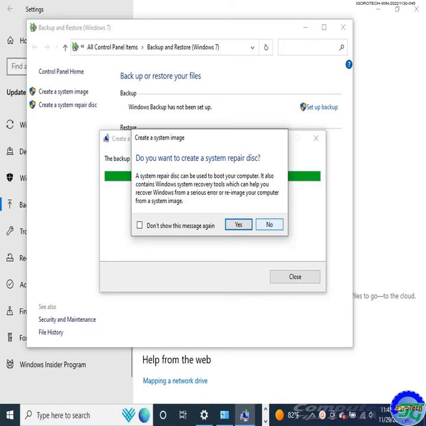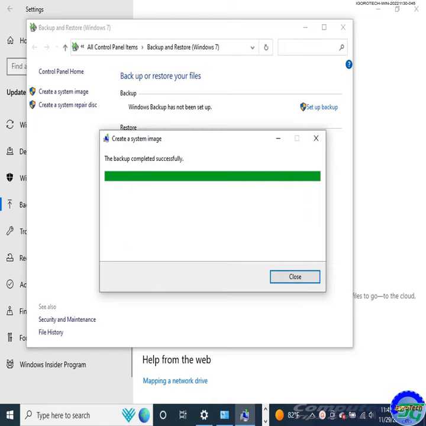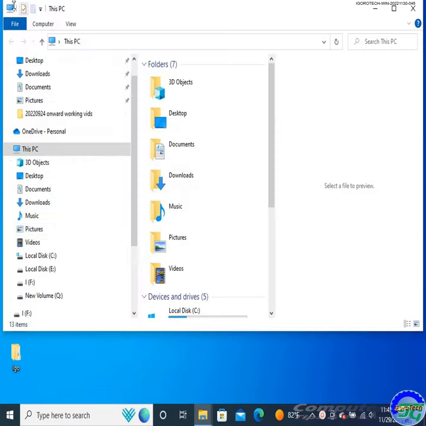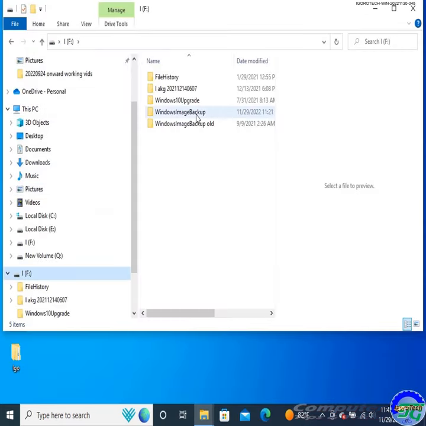You'll also receive a prompt to create a system repair disk. If you want a system repair disk, just press OK. If you have to restore the machine, you can use a USB installation media to access the recovery environment. Now click the Close button. Here is the copy of the system image we have just created.